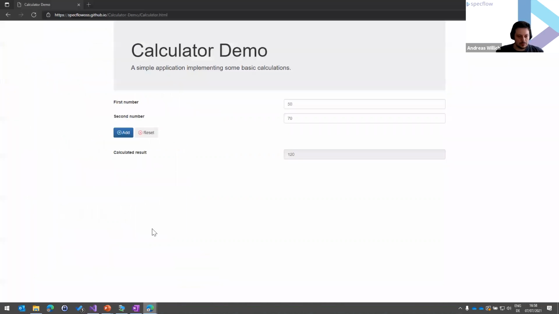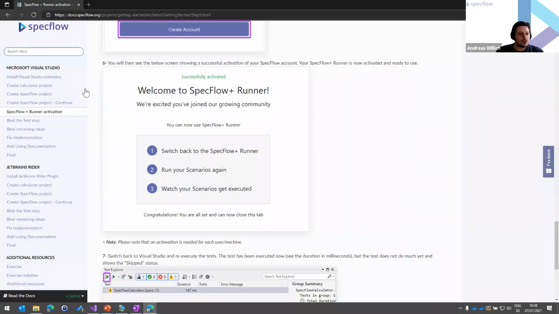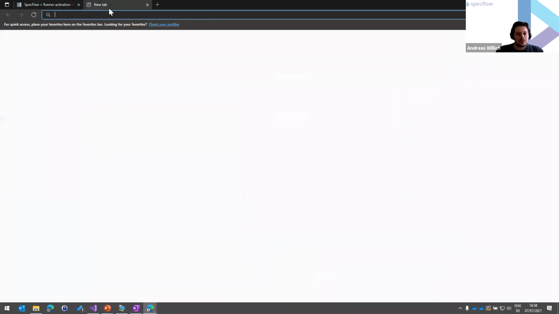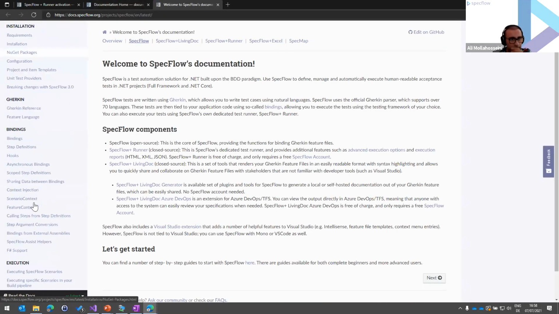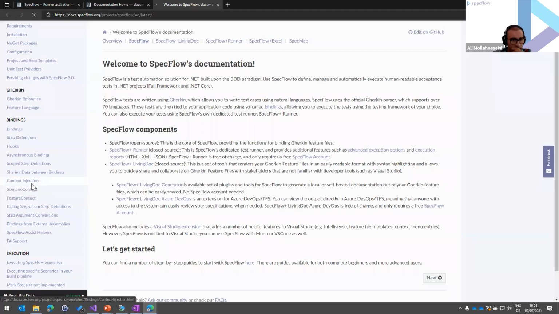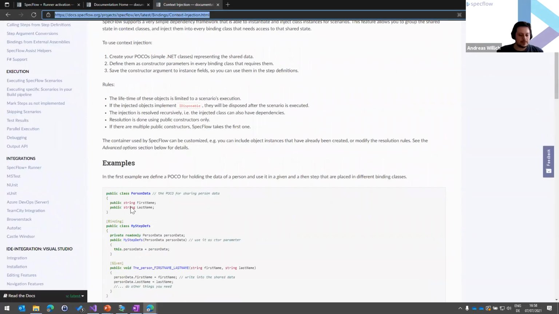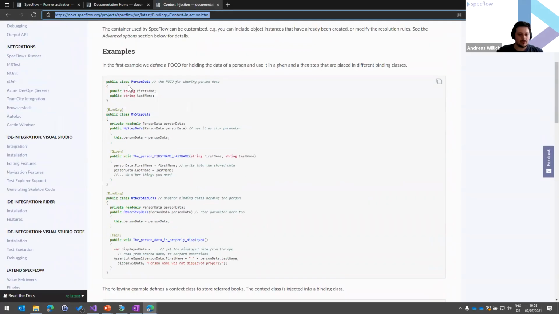The keyword is context injection. I need the docs, I could show you that. Context injection, that's the part. Here we see the example. We have the class PersonData with first name and last name. Then we have two step definitions where it is requested, and both of them get the same instance of this PersonData. So you can share state between steps.